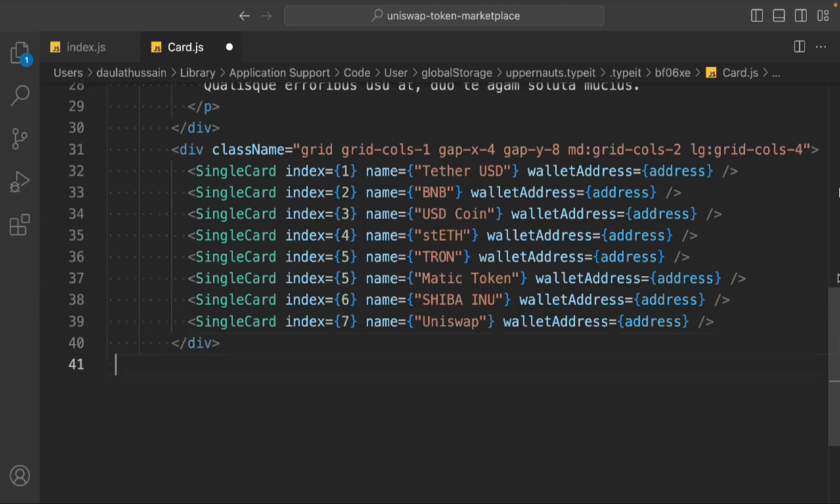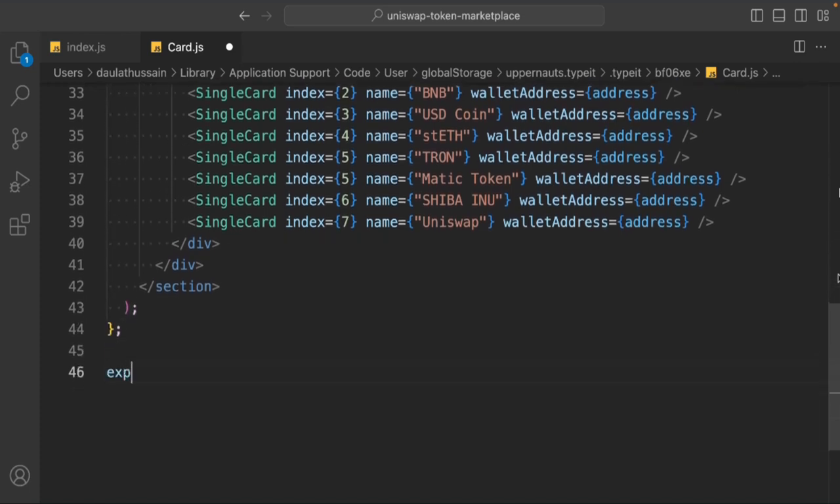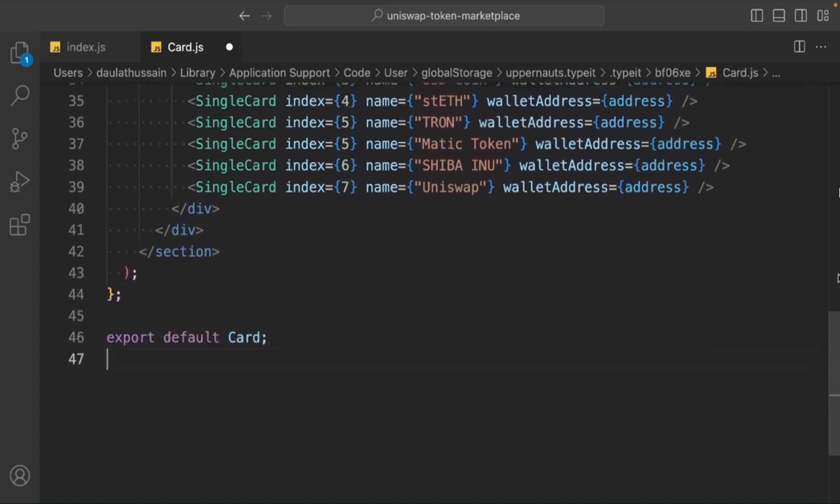Now simply close the div. So we have all of these cards with the token and the addresses. You can do this in multiple ways. You can do it with an array, but I'll go with this approach. So we'll simply close the div. Now we can simply close the div, close the section, and at the end we have to simply export this entire Card component. So we are done with this. We don't need to do anything at all. We are done with this.